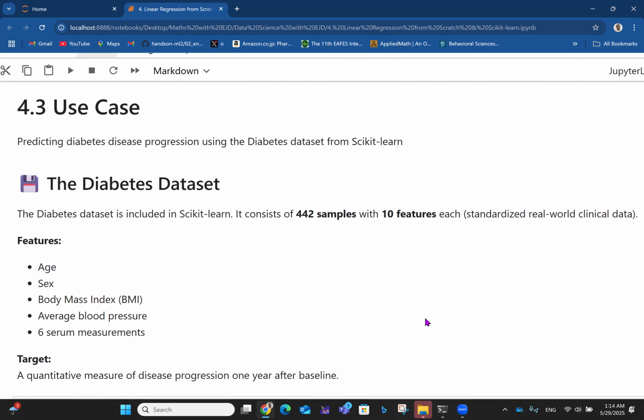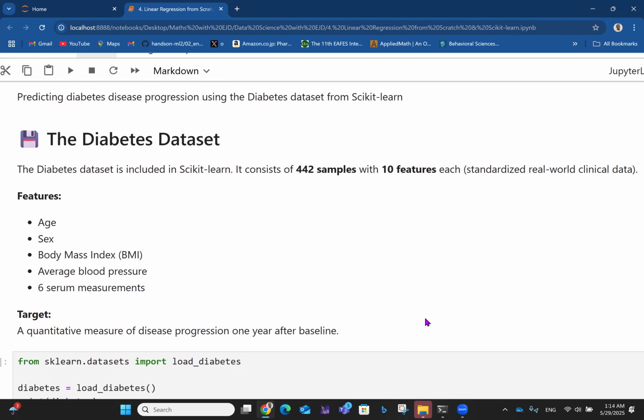So our use case here is to predict diabetes disease progression using the diabetes data set from scikit-learn. So in machine learning, I'm going to be using most of the data sets that are available already on scikit-learn. And you are going to come across some of the data sets we've seen before, like the Titanic data set and all of that, right? Then we also have the diabetes data set. Since we are talking about diabetes, let's explore the diabetes data set.